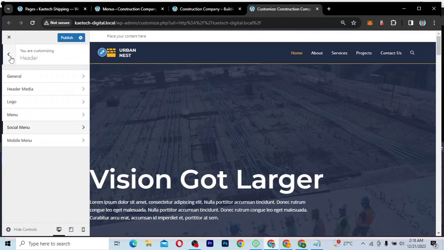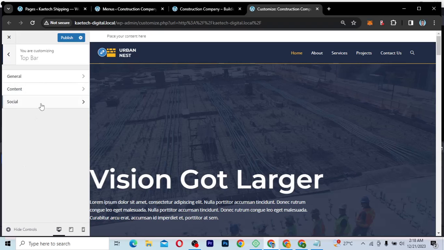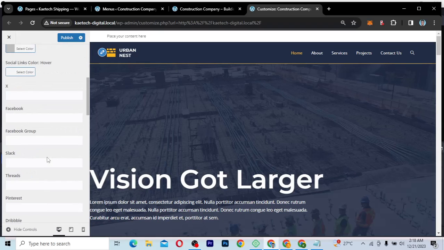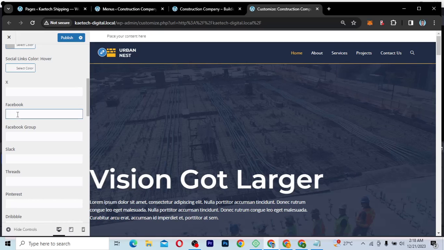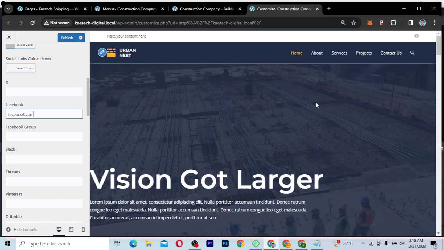Let me go over here and check it well again. So I'm going to go to the general over here. Let me go to the top bar, social. We've enabled social. So I'm going to put in Facebook over here and see if it's going to come. All right, guys, as you can see, it came on the top bar over here.